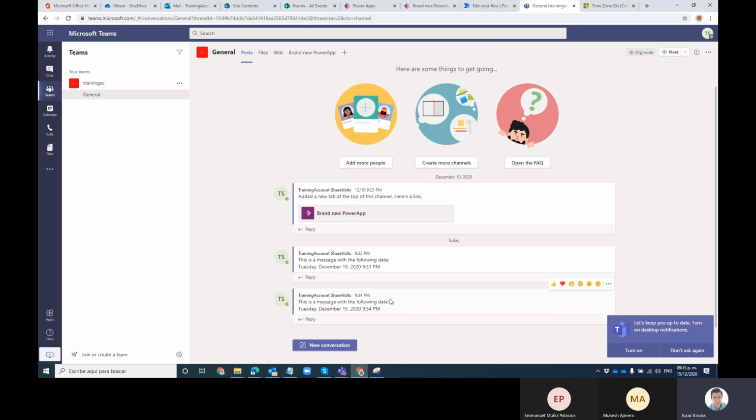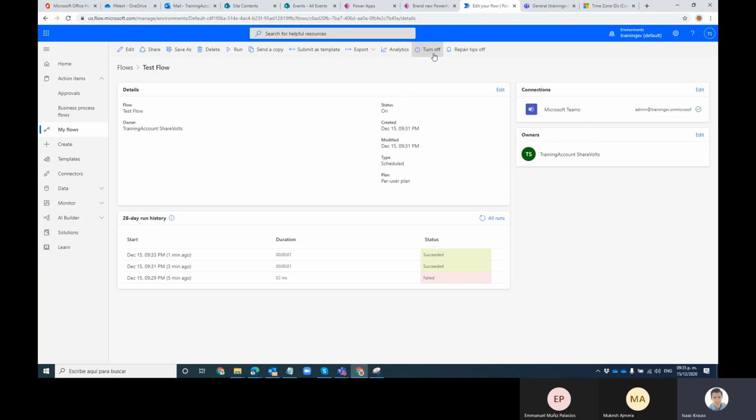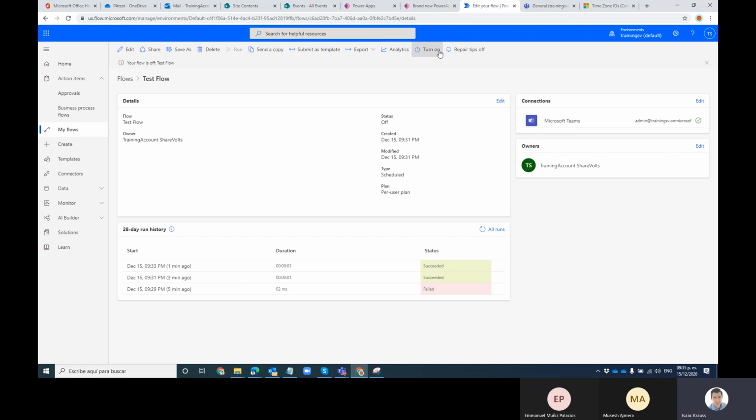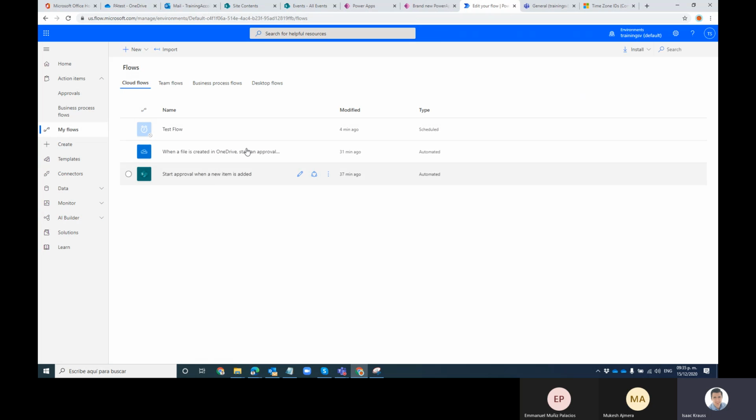All right, we have seen that flow being executed already too much. So let's turn it off. Okay, now the flow is off. You can see the status here, it says off, and the button has changed to turn it on. If we go back, look at this. The icon is different and also has this smaller icon on the corner to show that it is disabled.